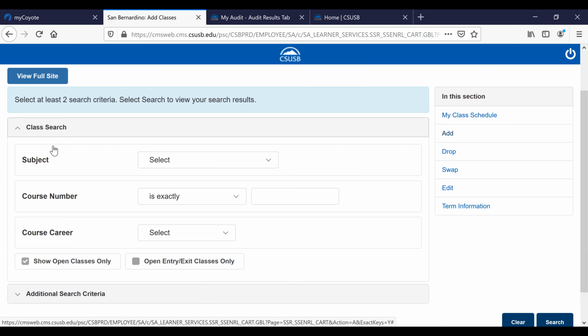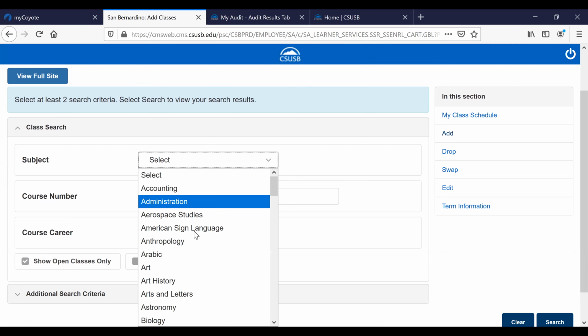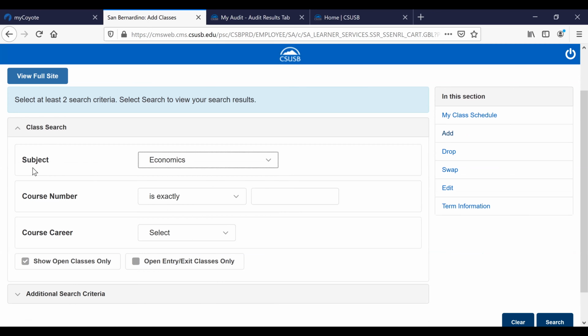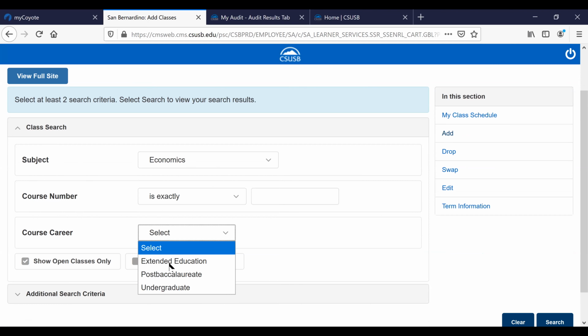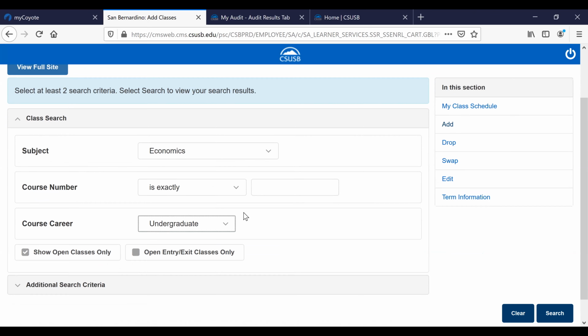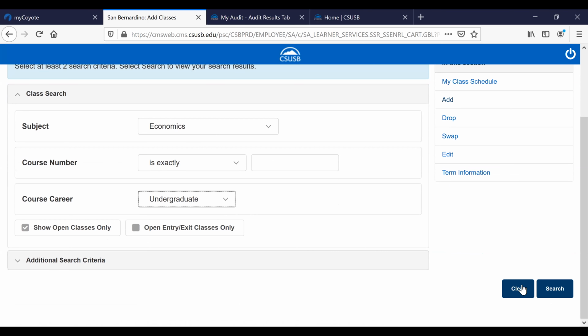Here in the section, you can select the subject of the class. We'll be selecting economics as an example, the course number, and the course career. Course career can be extended education, post-baccalaureate, or undergraduate. We'll be selecting undergraduate for this example. We will now select all the options that are given to us for economics.